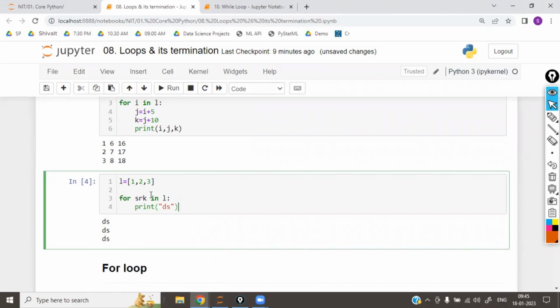For example, you are considering I, means for I in L. For I in L means, now what happens? I is equal to 1, execute the block of code. I is equal to 2, execute. I is equal to 3, execute. 3 times you have to execute the block of code for 3 different values of I. Whether you consider the I inside the block of code or not, that is your choice. If you are not interested to consider, don't consider. If you are interested to consider, consider.